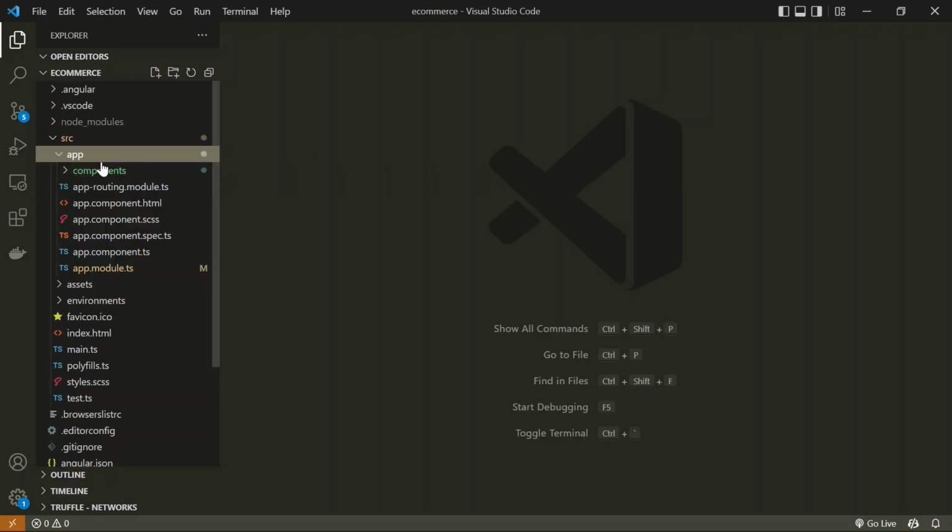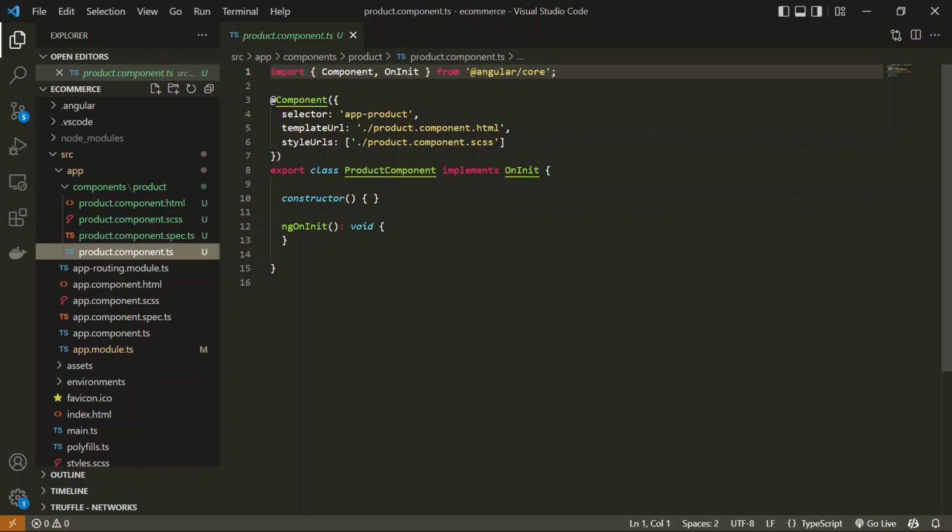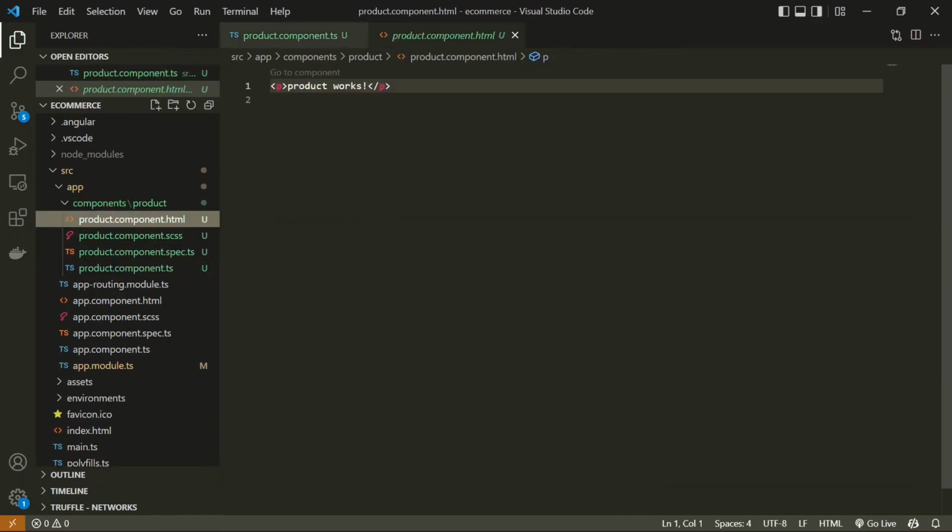So here in the folder, you can see that a new folder named components has been created, and inside this we have this product component. So you can see that a basic component has been created. In the HTML file, you can see that it shows product works. It will always show the name of the component and works by default.